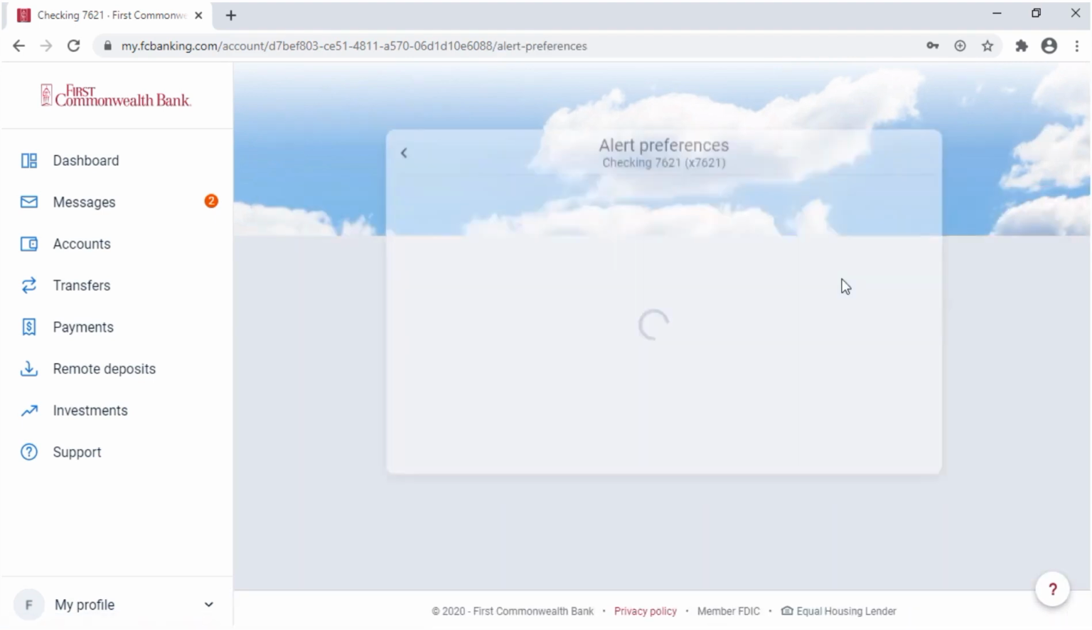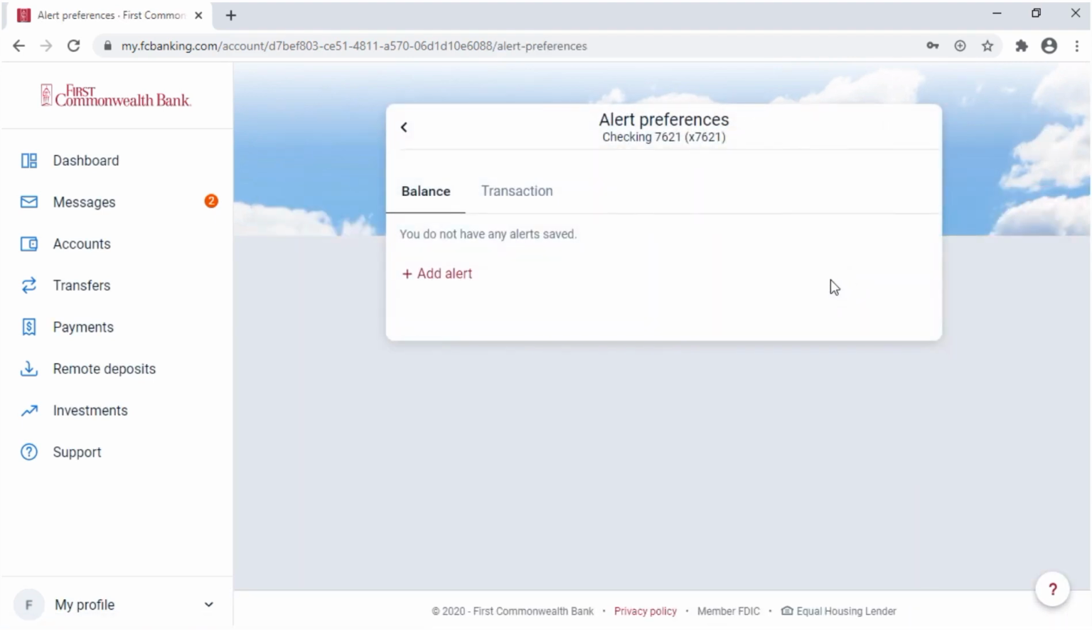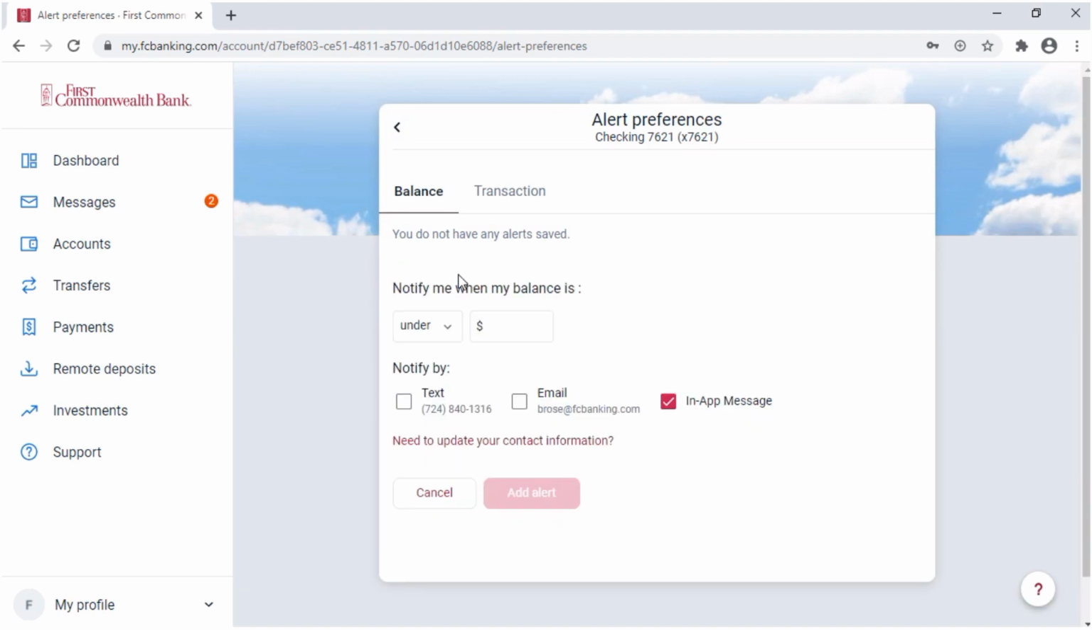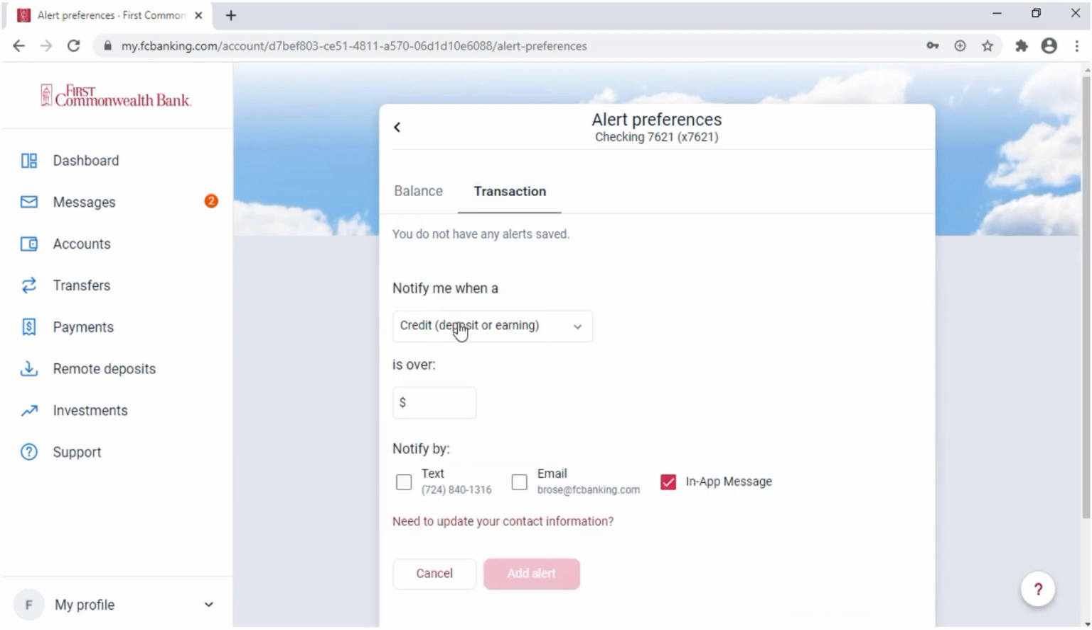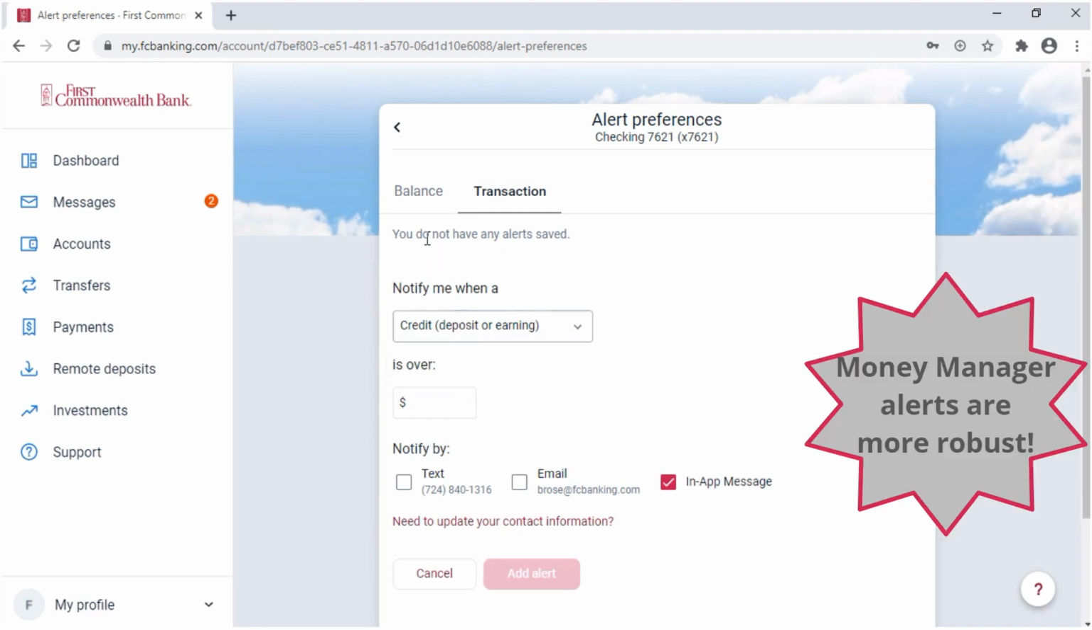Under Alert Preferences, you can add a balance alert to indicate when that account balance goes under or over a specified dollar amount and how you want to receive that alert. A transaction alert will tell you when a particular credit or debit amount hits your account. Note that these alerts are separate from the more robust alerts you can set in Money Manager.